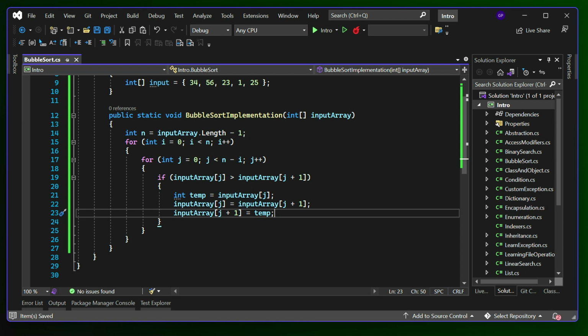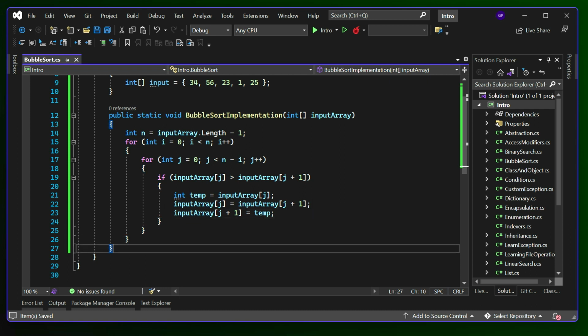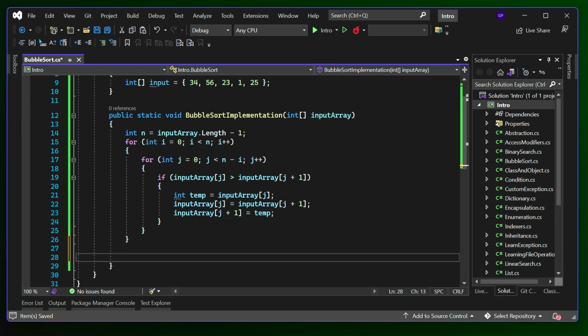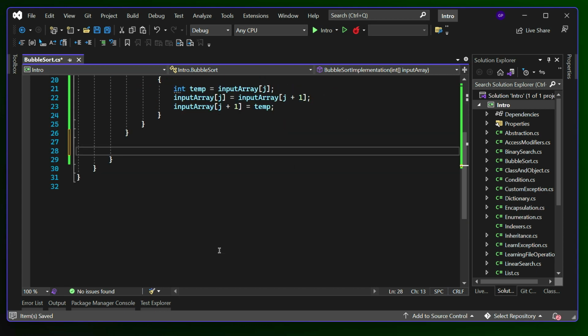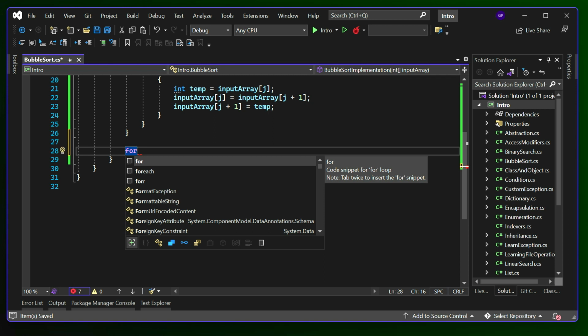With this implementation, we are done with the implementation of our bubble sort algorithm. This will sort it. I will re-explain that after executing the program. Before executing the program, we wanted to print what are the elements that are available in the array. So let me go ahead and create one more for loop. You can use a for or for each, that's up to you.